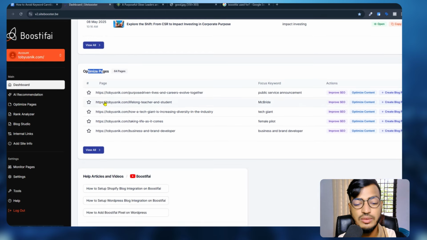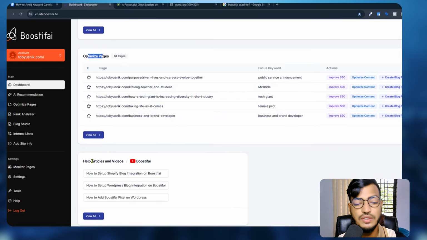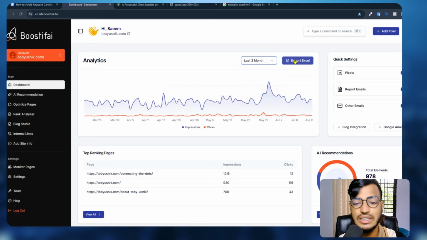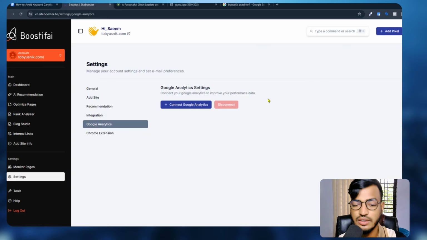You can see how many pages we have optimized, and also if you want to get the recommendation or tutorial, then you can focus on the Boostify tutorial. Okay, here you can see the impressions and clicks that we are getting, and if you want to get the last 3 months' results, and if you want to export them in Excel, you can. And if you want to do email, blog integration, Google Analytics, you can integrate here. Okay, you can connect your Google Analytics, so you can get the full data.